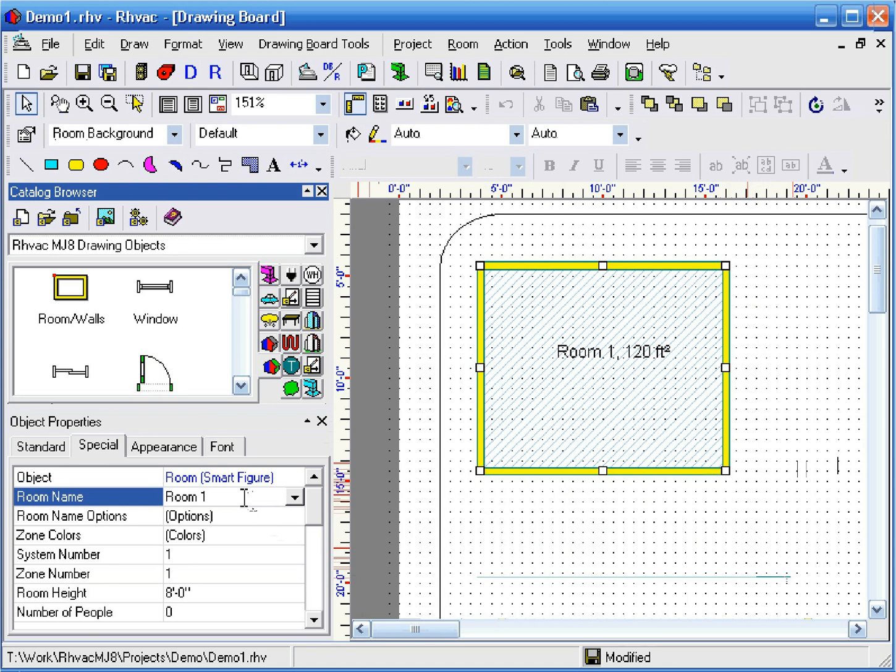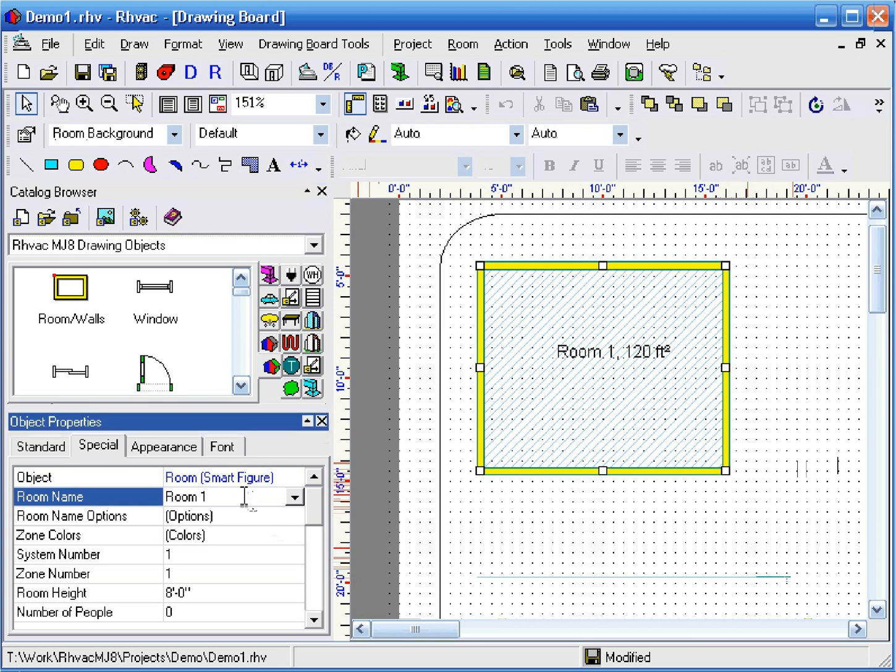Click in the room name property and type the first couple of letters of the word kitchen. The rest are filled in automatically. Press enter to accept the change.